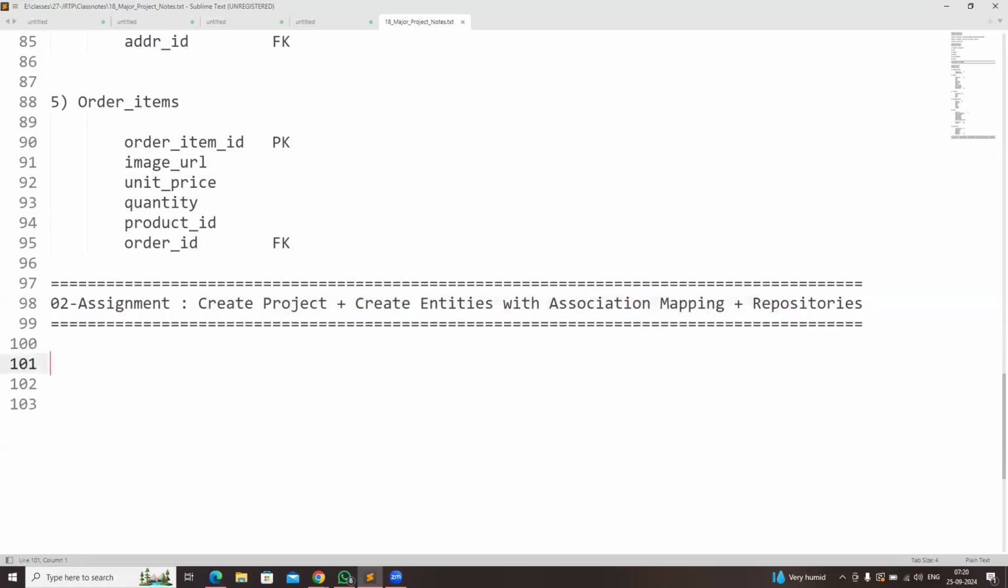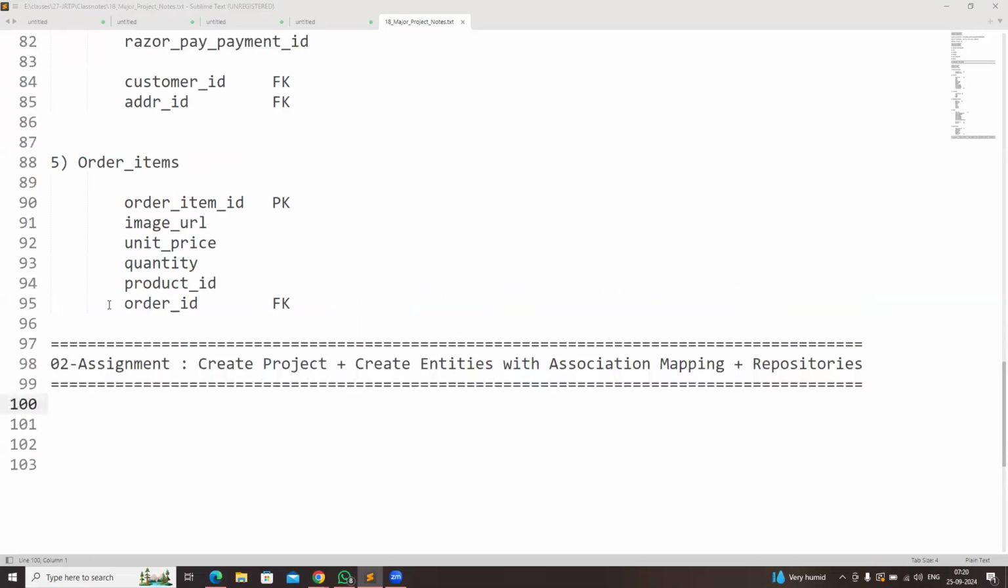How many of you are able to complete the entities creation for this project, guys? Sir, I have a small doubt, sir. In the order items table, should product ID be a foreign key or not required? Product ID, sir. You can make it a foreign key also, no problem. Because it already belongs to the product table, right? You can make that the foreign key.